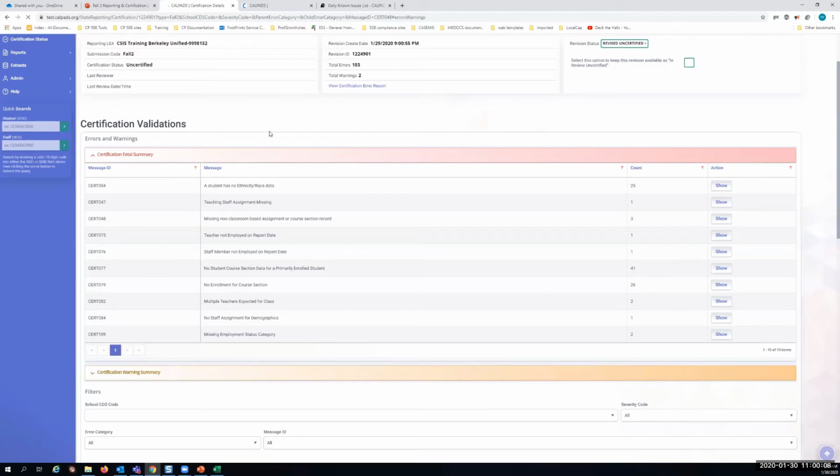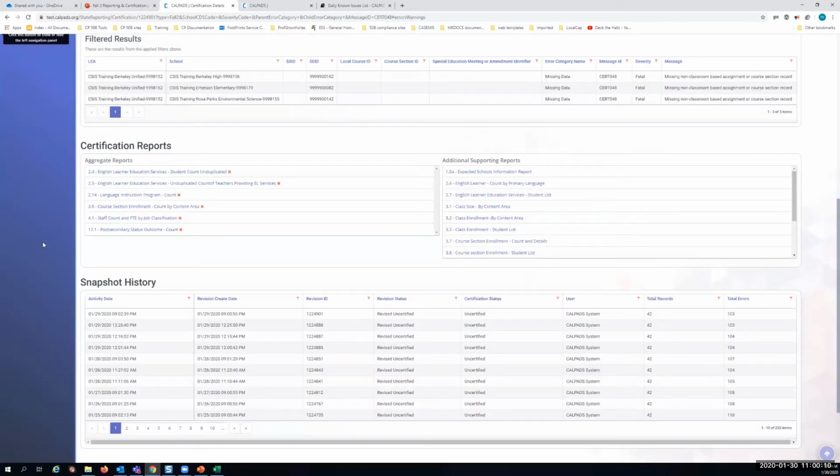While we're waiting for CalPADS to hurry up, when does Cert 48 normally happen for those seasoned users in our training today? When does Cert 48 happen most often? Quiet. It's been quiet.